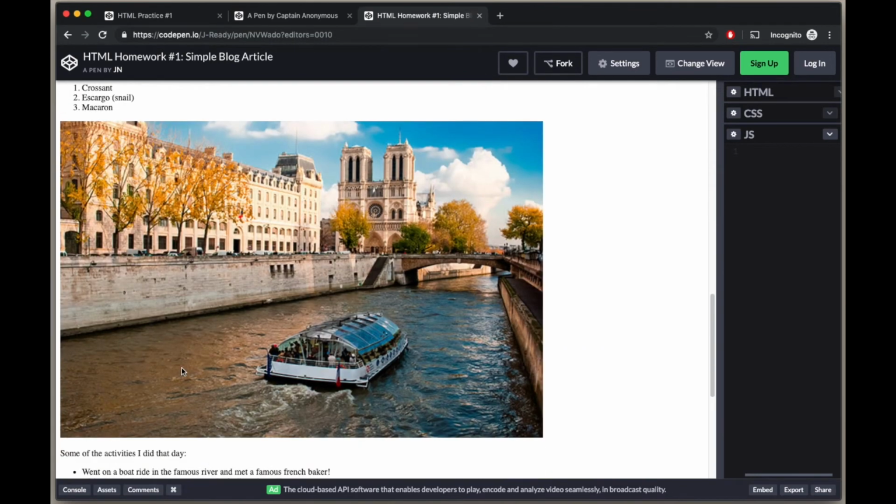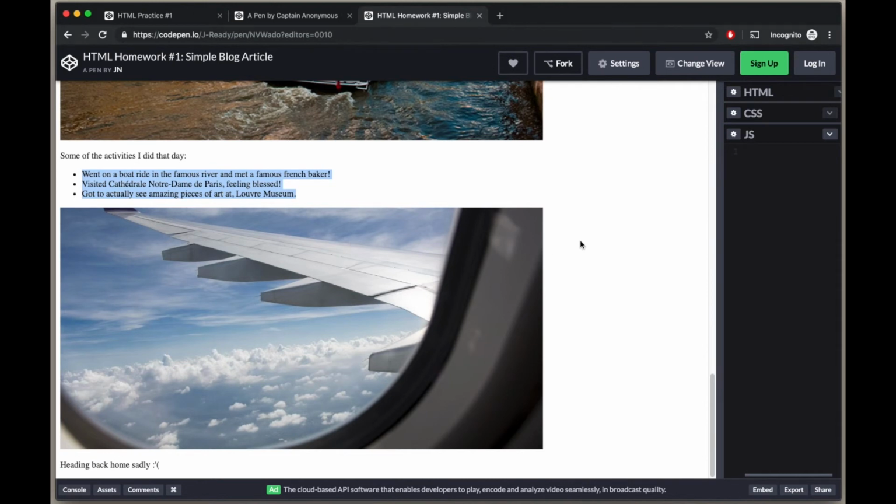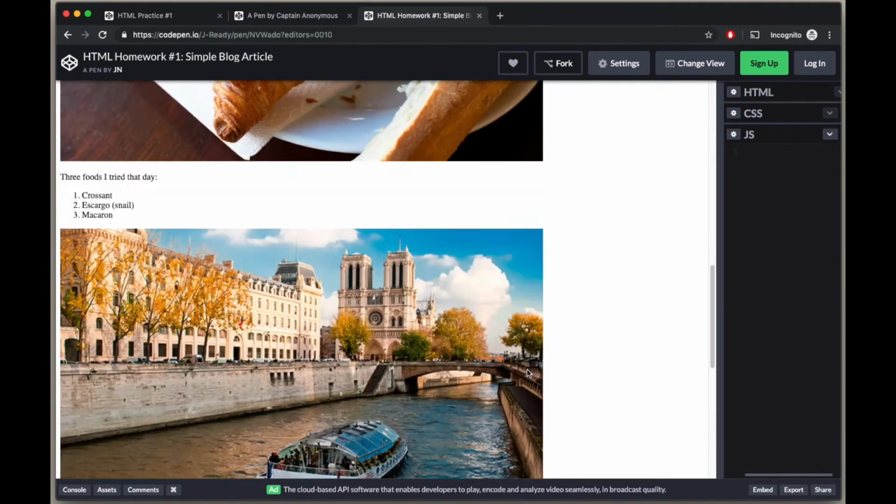Below that, we have another image, some of the activities I did that day, a paragraph tag, and then there are three list items, and these are in bullets, meaning they are an unordered list. There's no order, so three list items in an unordered list. And then we have a final image of a plane leaving Paris, saying heading back home, sadly. So this looks like a simple little blog article.